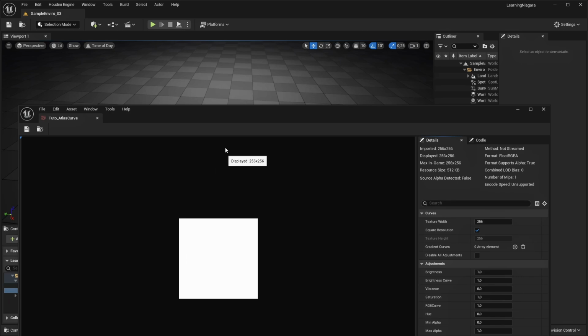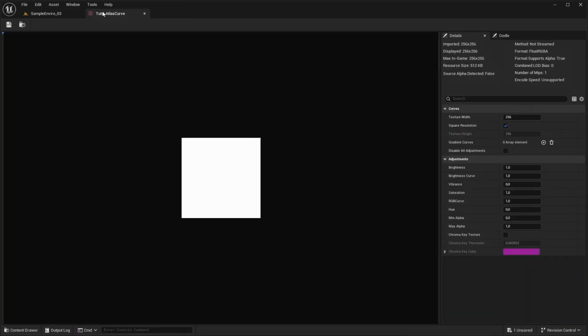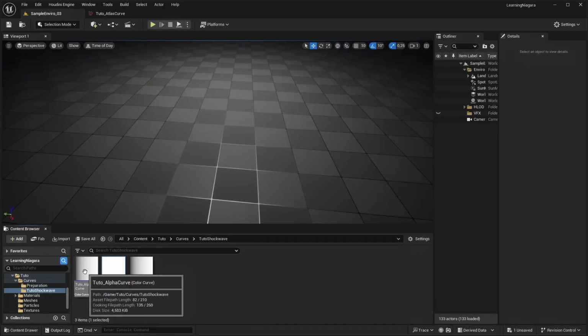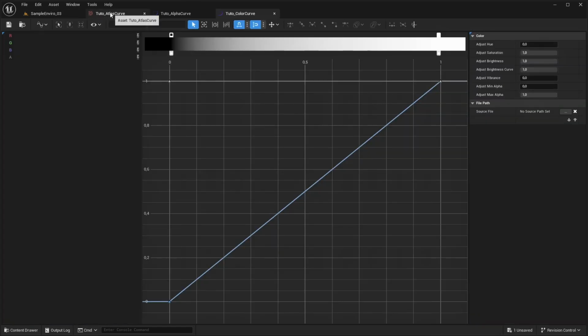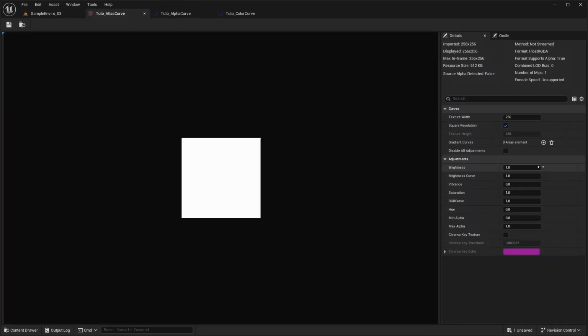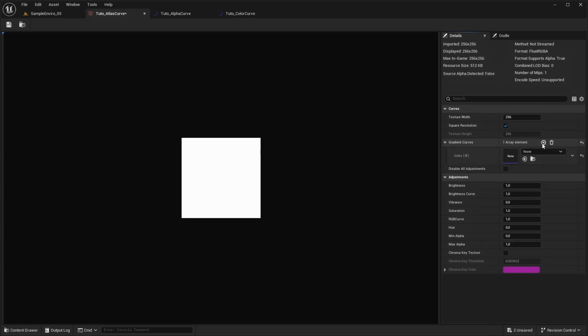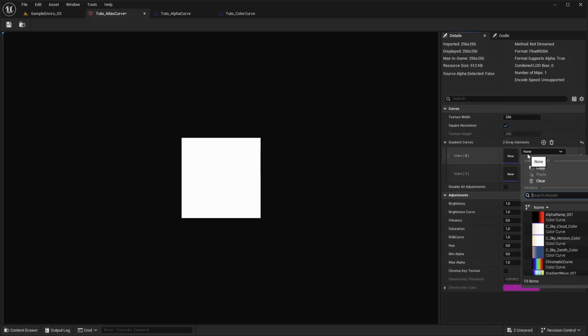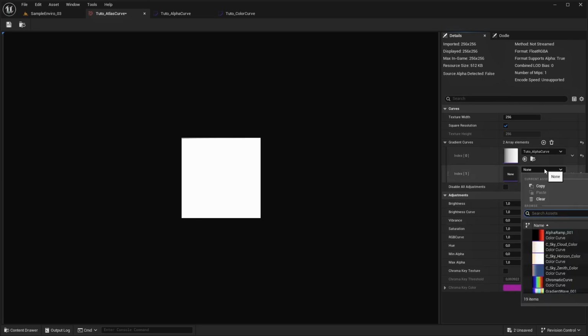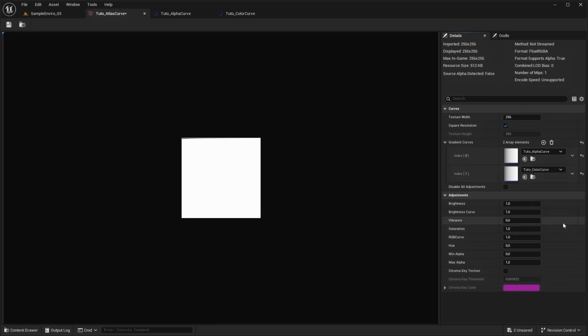Open the curve atlas, then open the alpha and the color one. Go to the atlas, add to the gradient curve two slots that will be the two curves we just created. So look for the Tuto alpha curve and Tuto color curve. Perfect. We can save that and close it.